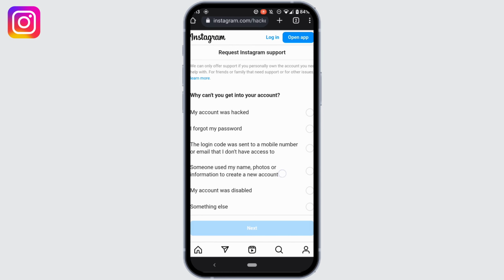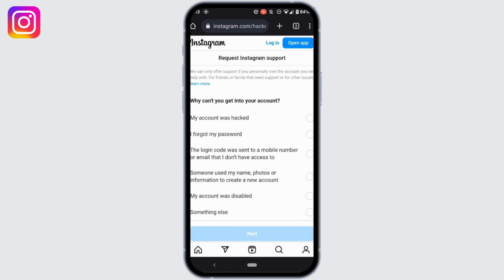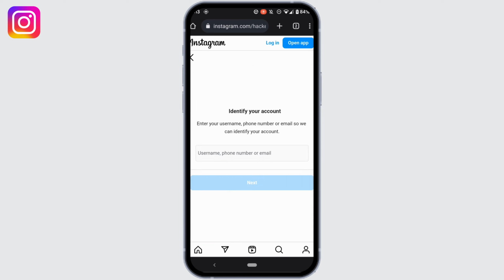You need to state the reason why you can't get into your account. Tap on My account was hacked, and then tap on Next. Now right here you can enter your username, phone number or your email address and they will find your account, and then you can submit an appeal to recover your Instagram account and then you'll be good to go.